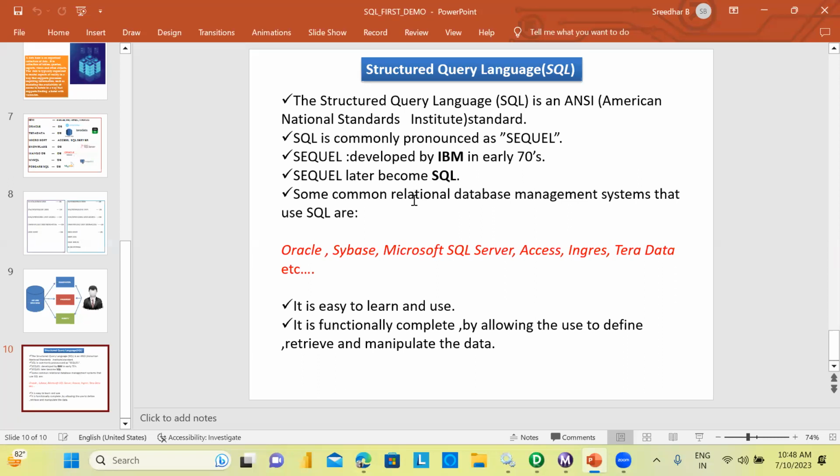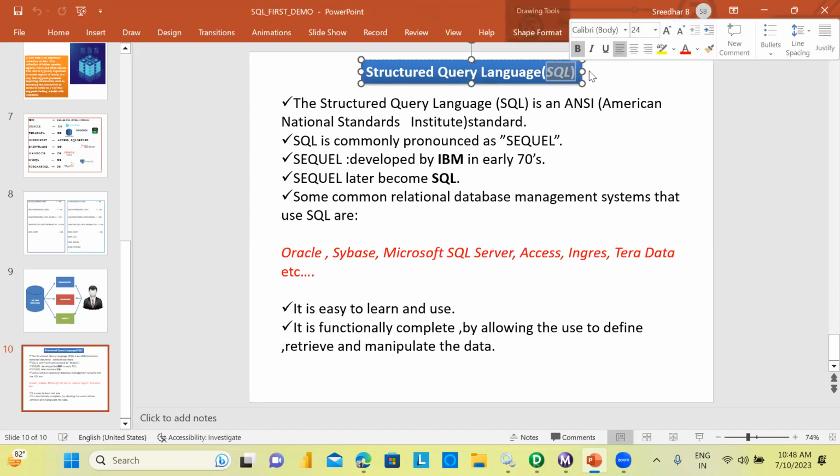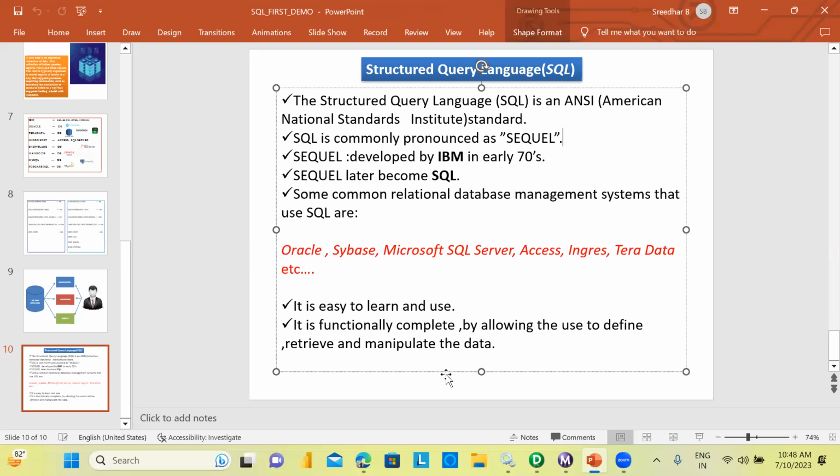Why? Because most of the data will be presented in databases, not in files. File-level data is very small. Huge volumes of data will be loaded in databases only. If you want to interact with the database, SQL is required. If I don't know Telugu, I can't interact with the people in the two states, Telangana and AP. Right or wrong? Same process here. If I don't know SQL, I can't interact with databases.